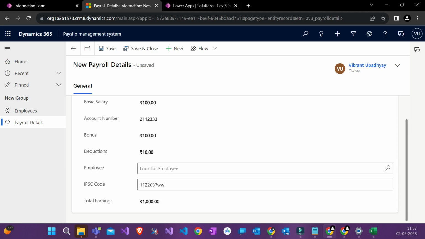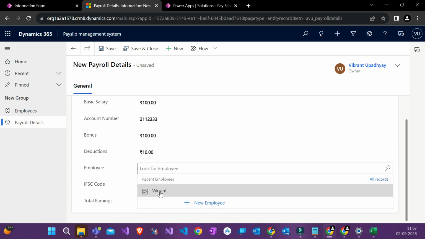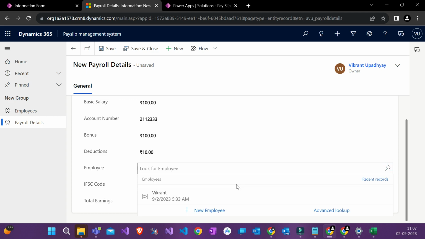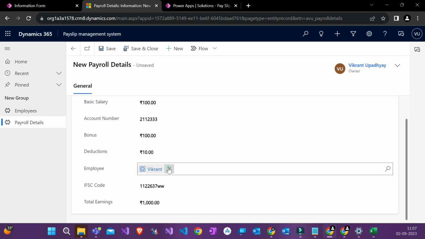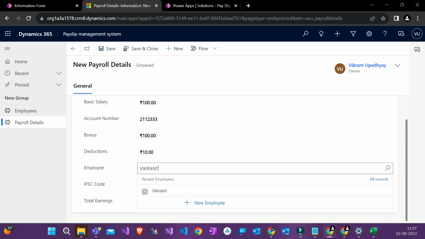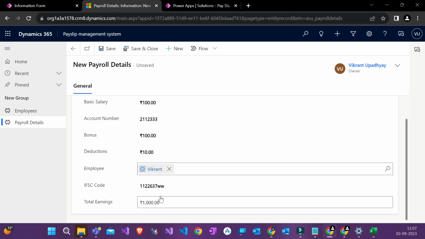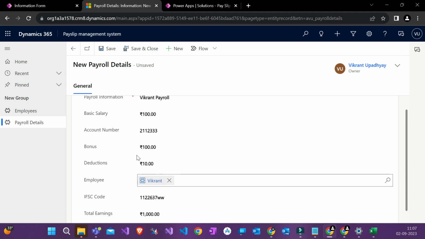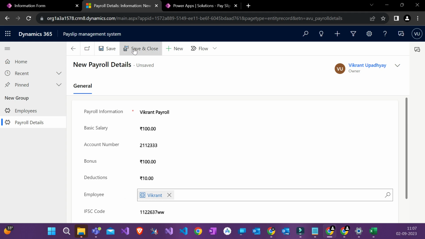नाउ इफ आई क्लिक ऑन एम्प्लॉय, देखो मेरे को कैसा आ रहा है, ये नीचे विक्रांत आ गया ऑटोमेटिकली. दिस इज द मीनिंग ऑफ लुकअप. एनीथिंग विच यू हैव इन एम्प्लॉय टेबल विल कम इन द ड्रॉप डाउन. I can directly select, or if I write VIKRANT and press enter, it will also come. So this is how you create, this is what is lookup.